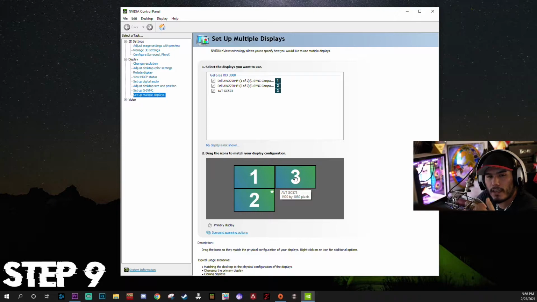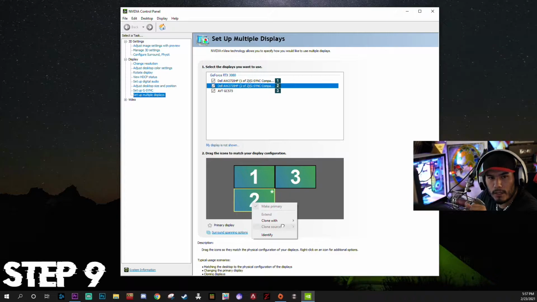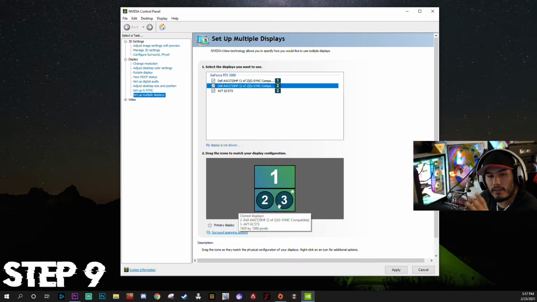It's my Avermedia capture card, which is this one. It shows up as a display. It's gonna do that, and that's perfectly fine. And what you're gonna wanna do is get your main monitor, whichever one you game on. You're gonna right click it, go ahead and click clone with, and you're gonna wanna clone with your capture card. So click, which mine is 3, you're gonna go ahead and click 3. And now they're gonna be cloned. And you're gonna wanna go ahead and click apply.